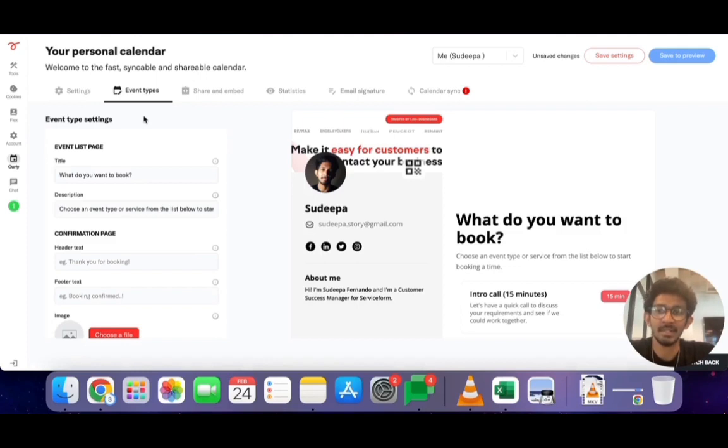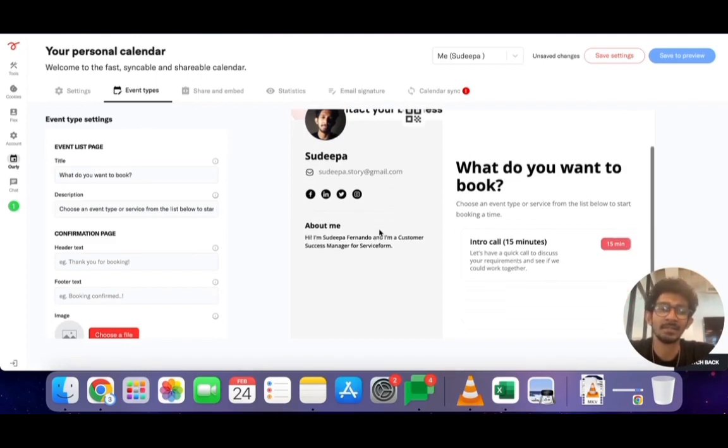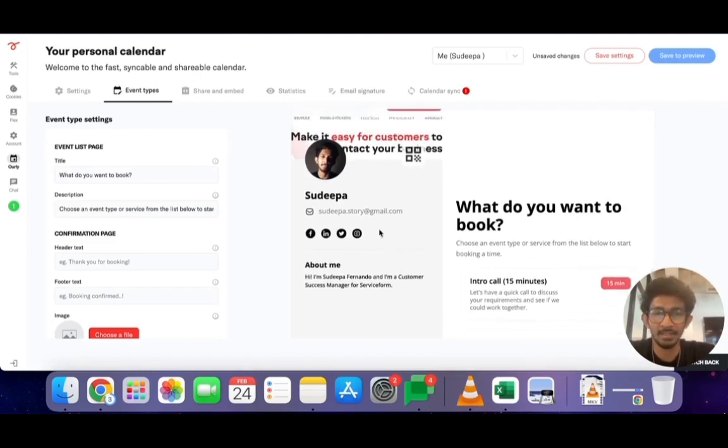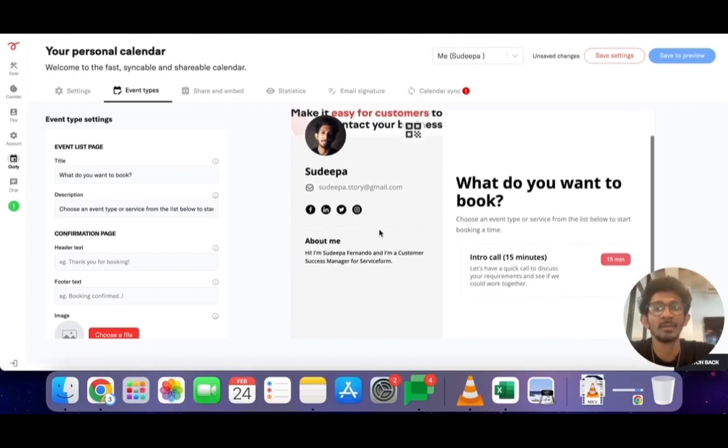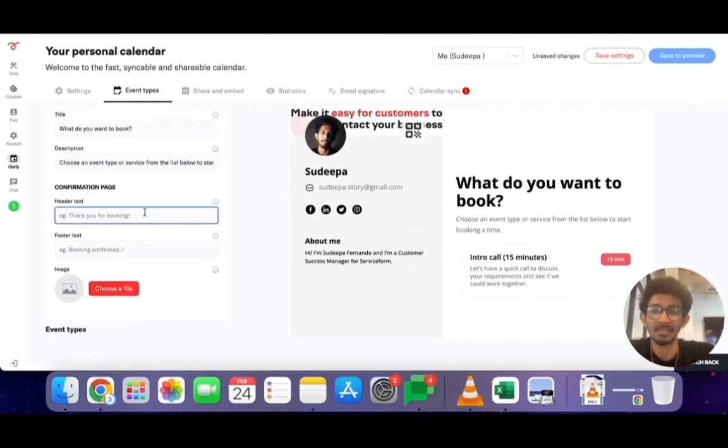Let's move on to event types. Event types are the events that you can put on your hourly calendar where people can come and book you for those specific events. You can change the title and the description, and once they book you, they will be getting a confirmation, and you can edit that confirmation text as well. So I'm going to add a header text for the confirmation.